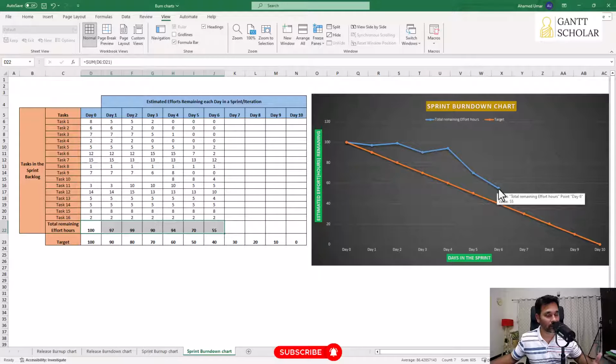So we are left with 55 hours of work, and how much is supposed to be there? Only 40. So we are having more work in the sprint backlog. This means we are behind the schedule. Always remember, in the Burndown chart, if the actual line is below the target line, it's a good indication. So that's about how to plot a sprint burndown and burnup charts.